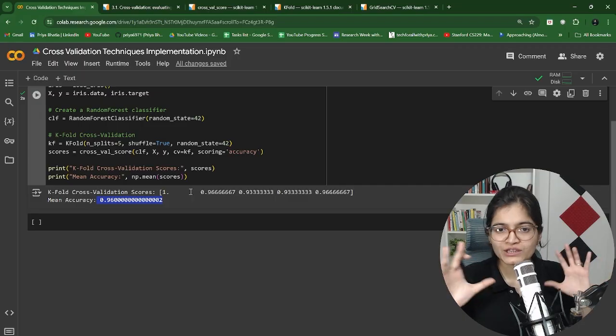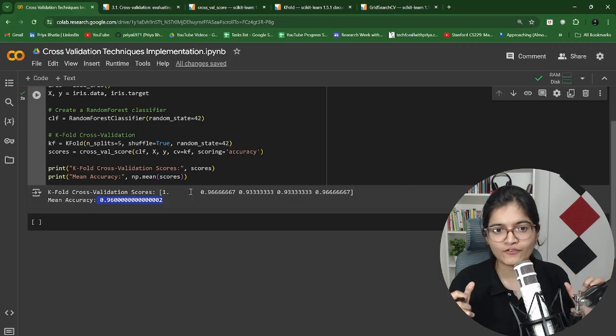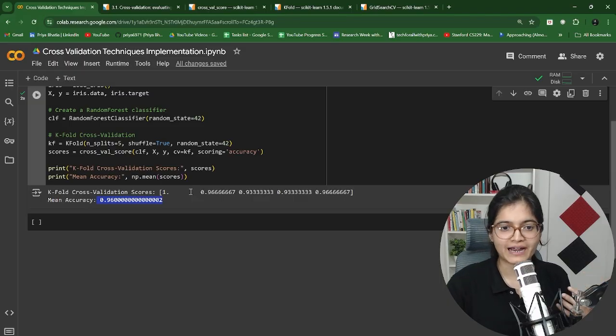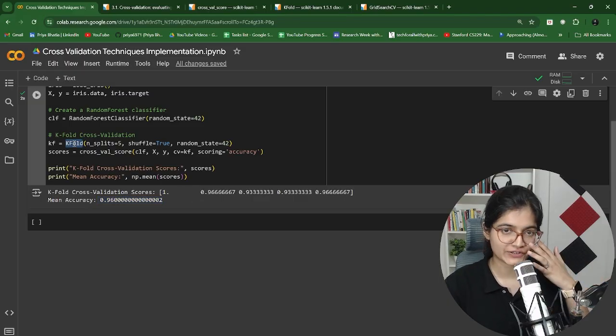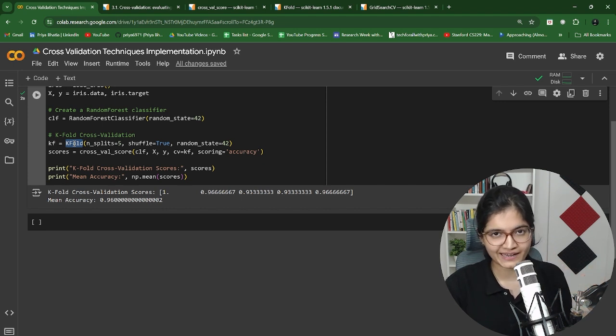I hope that with this you will get a better understanding of why these techniques are important and how we can implement them. In future, if let's say you want to implement stratified k-fold, you just have to change this name, right? The same thing will happen for leave one out and other techniques as well.